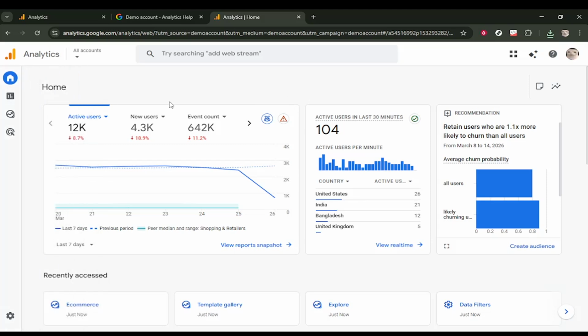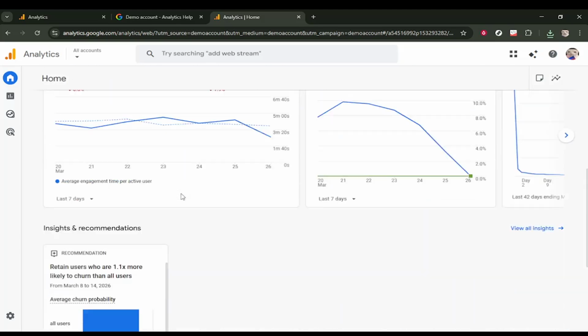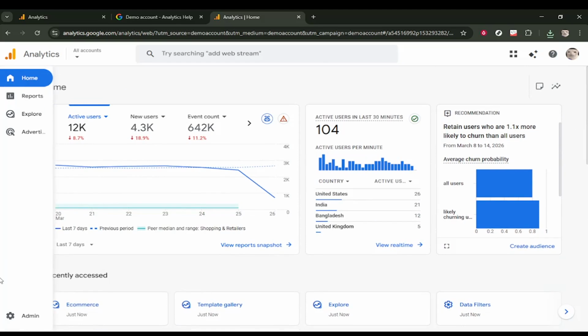Start by signing in to Google Analytics and land on the Analytics home screen for the property you want to manage. From here, look to the lower left corner and click Admin. This is where GA4 keeps the settings that control data collection and reporting.